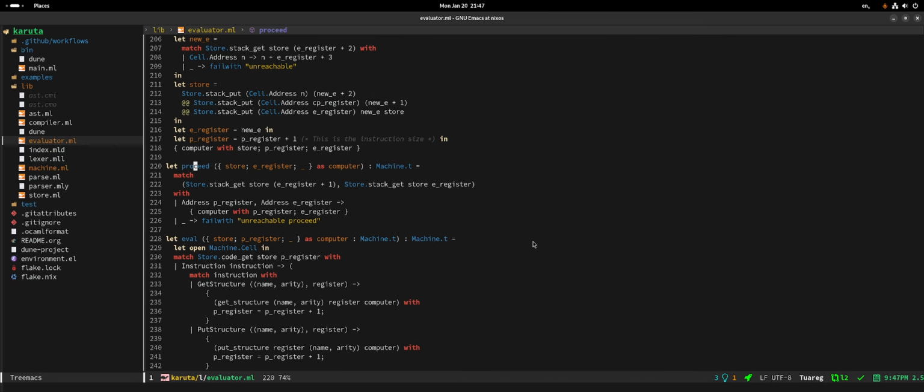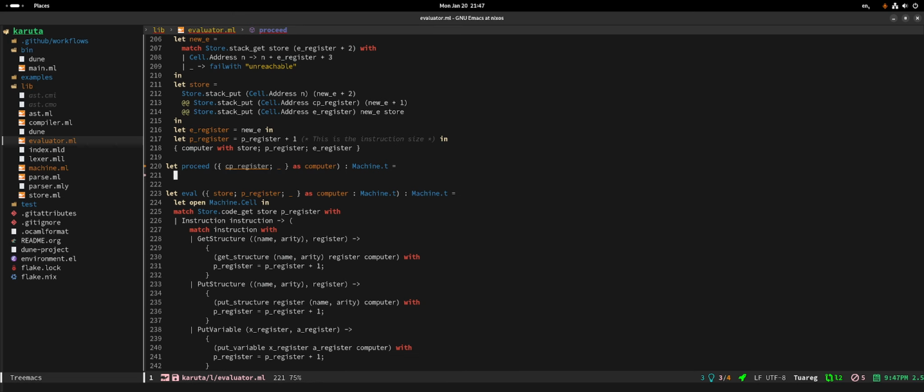Okay. Actually, this is very easy to do. I'm actually gonna just fix this. So this is CP register, and all this can go away. And this is gonna be computer with P register equals CP register. Done. That's it.